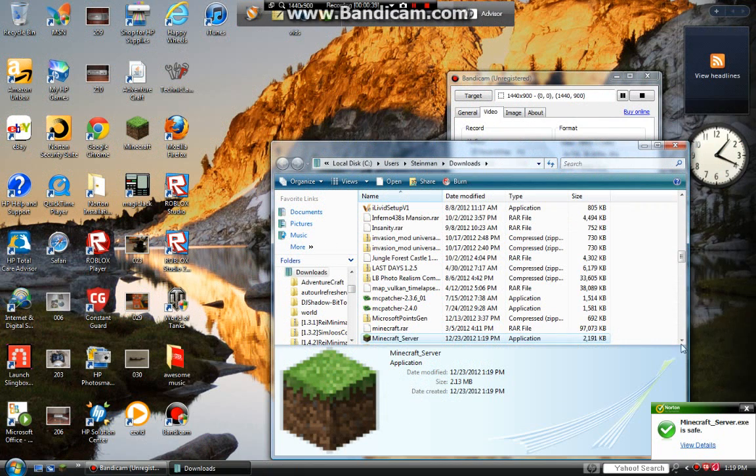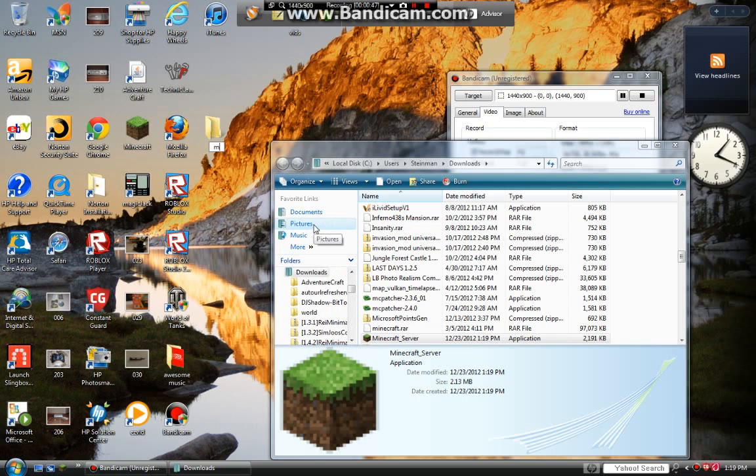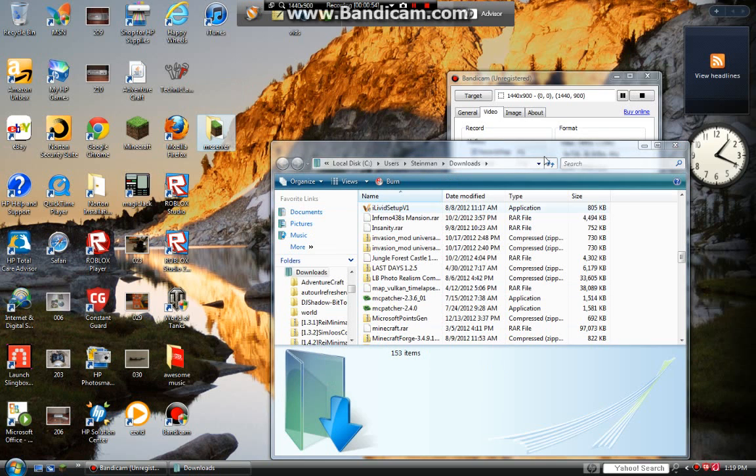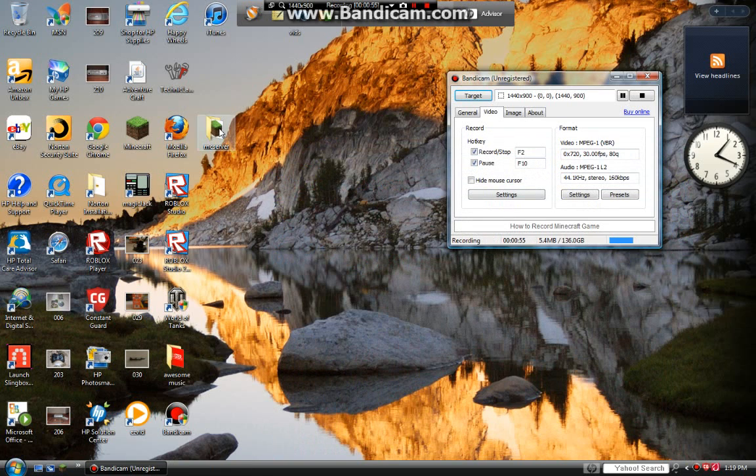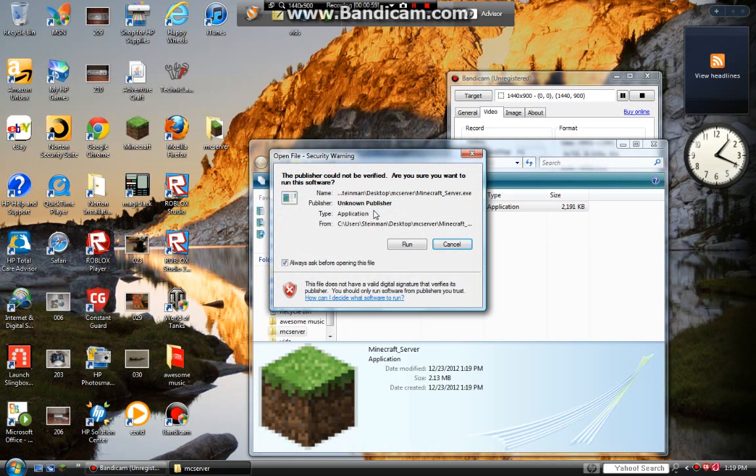So then you can back out of here, and just my virus detector. And then you need to make a folder. You can name it whatever you want. I just like to make it MC server, so I know that's my Minecraft server. So then you drag and drop it into there. Then you need to go into here, and then just run it.